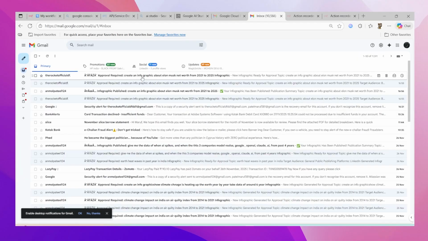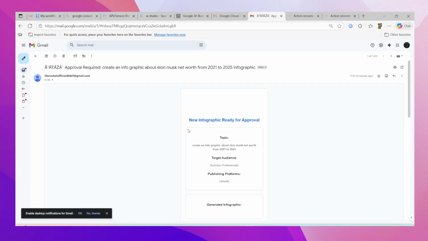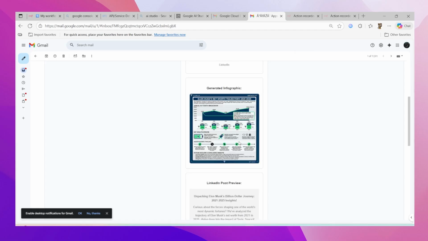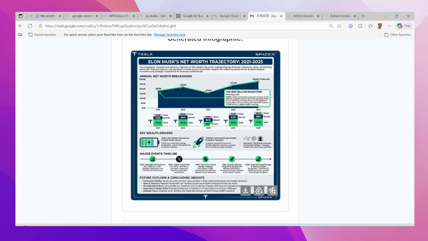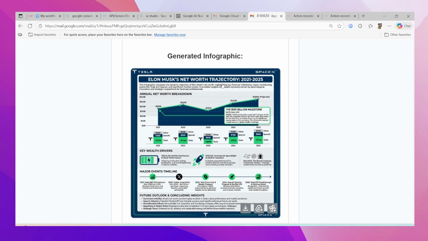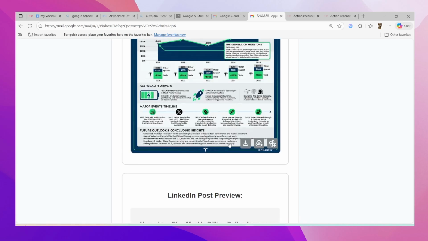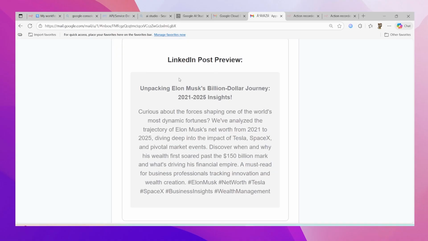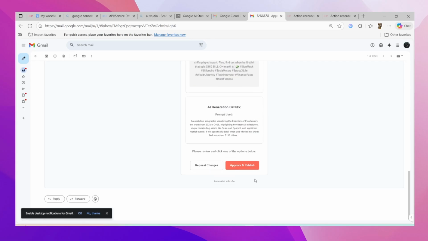Now, as you can see here, we get the email. So I will click on that. We have our infographic. Here we go. We got our Elon Musk net worth trajectory from 2021 to 2025. Look at the detailing of this infographic. It basically created this entire infographic using the data. Now, as you can see here, we also get the LinkedIn post version as well. So that's it.